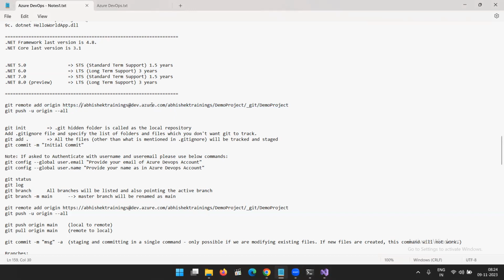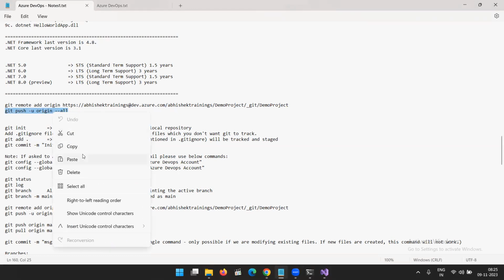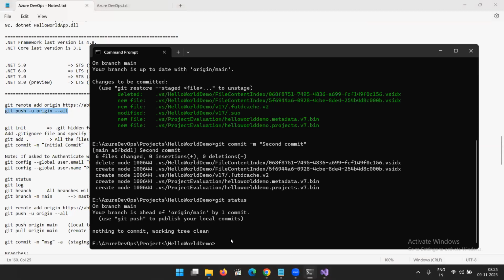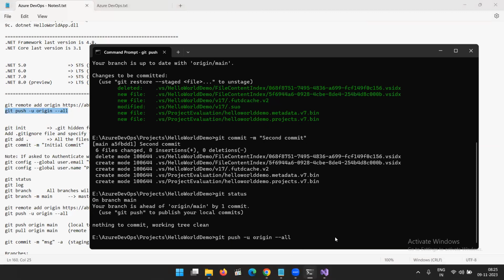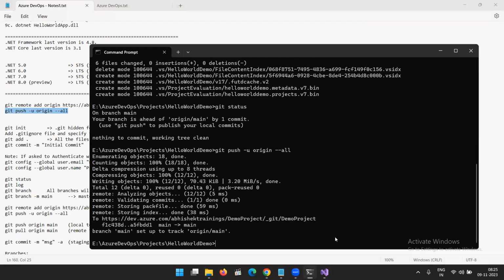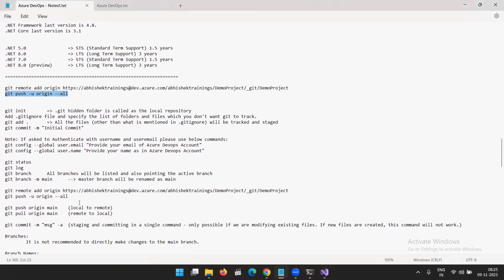You have to add it one time. Next time when you push anything, you can do it like this. If you run this, it will push whatever changes we committed just now. See, now everything is clean. You have committed the code in your local, then pushed it to the main branch in the remote repository. We have seen all this yesterday till here.